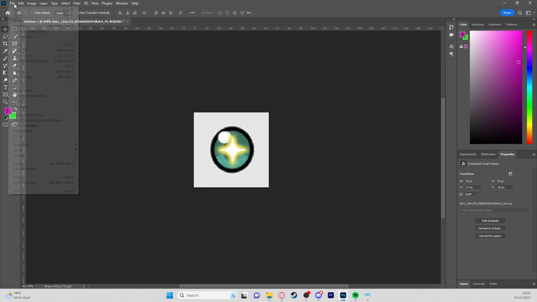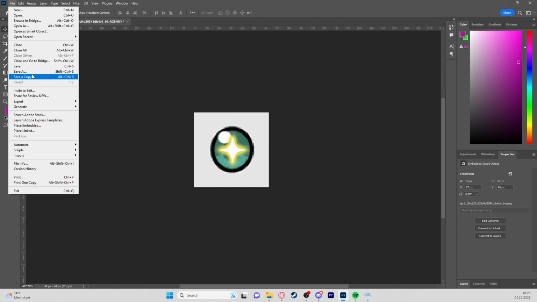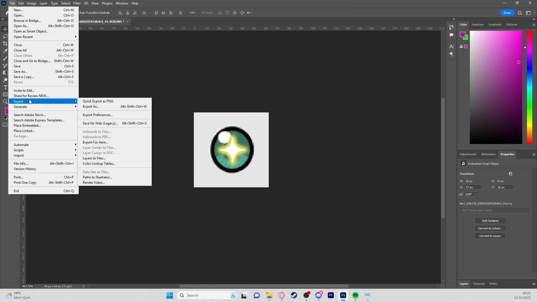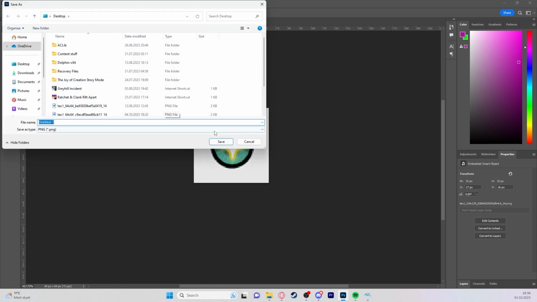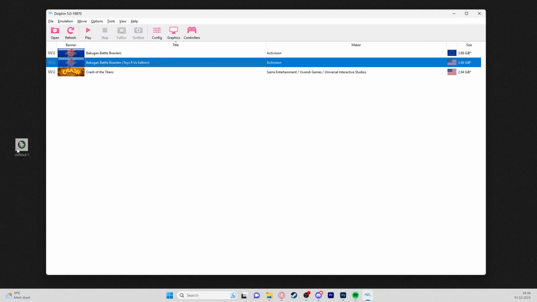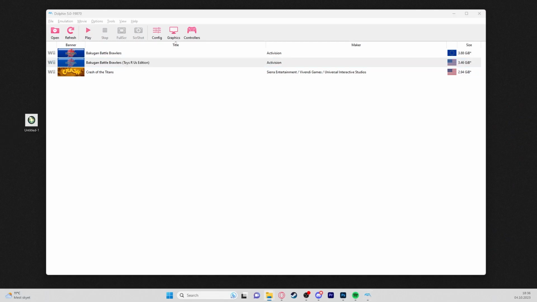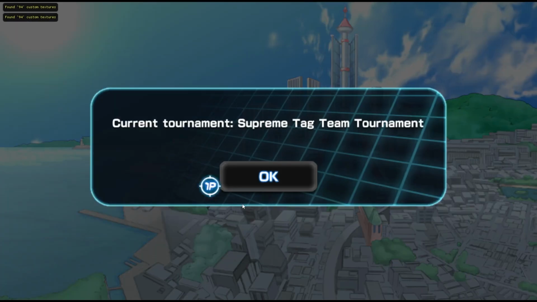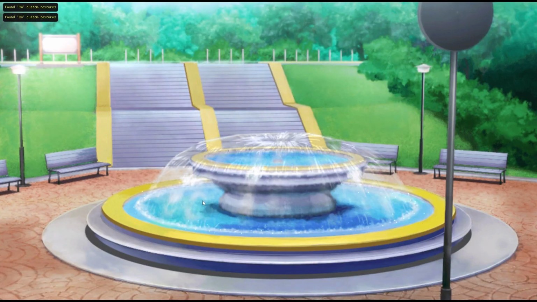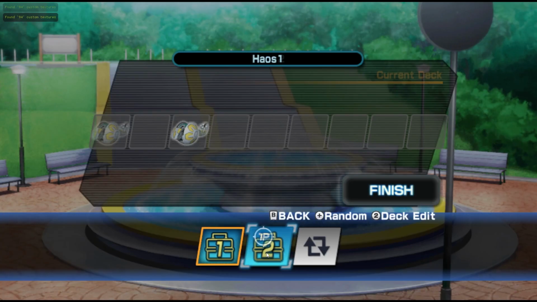If I now do file and then export, you need to use quick export, because if you do it as a JPEG, it's not going to work, but quick export does work. So just put that to the desktop. So there we go. It's on the desktop. Let's do this. Boom. As you can see, 94. It's going to work. So if we go ahead and fight Bruno, you're going to see she has different eyes.